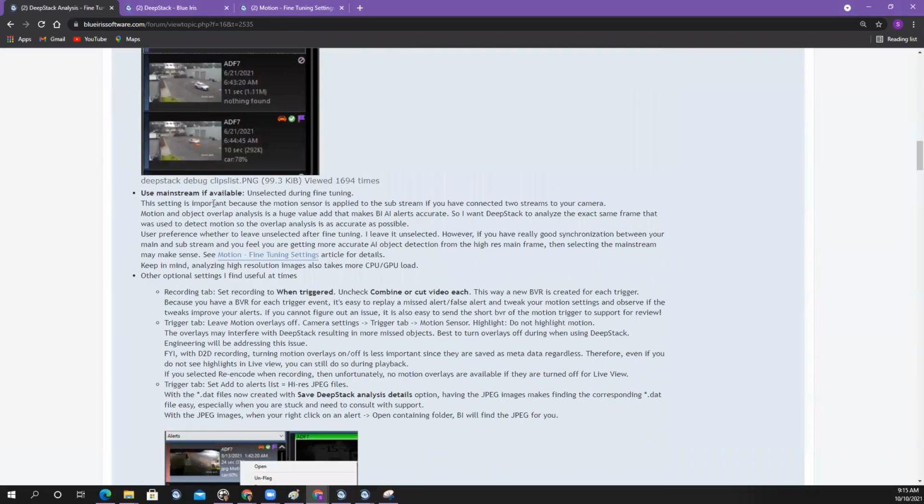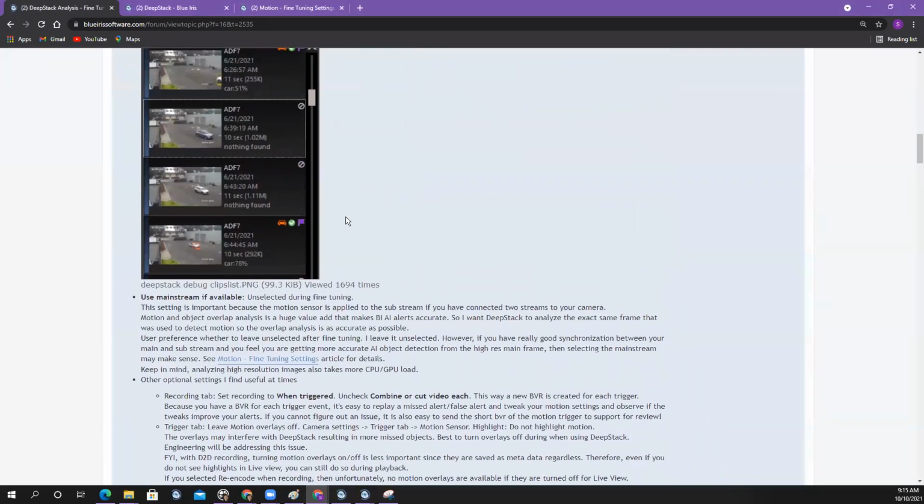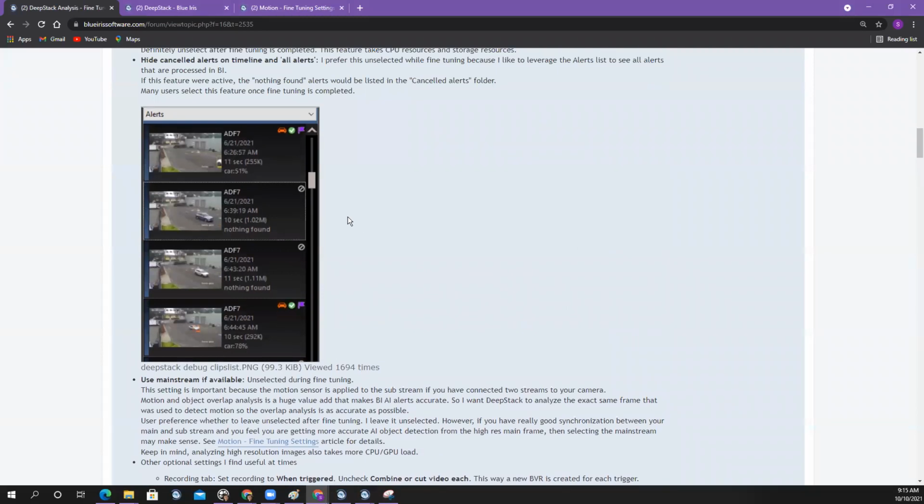Okay, and then use mainstream if available. So this is really about, if you're doing dual streams, it's possible. For most of you guys, your cameras are local to your server, so it isn't a problem. But it's possible that your mainstream could be choppy, but your substream is consistent.